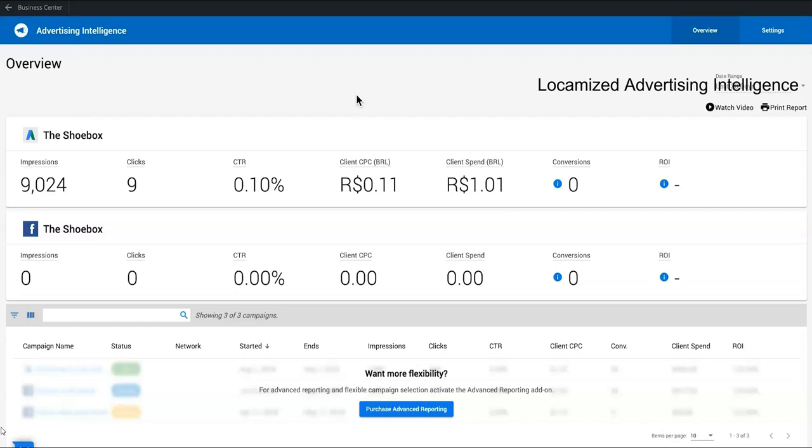Upon launching Advertising Intelligence, you're taken to the overview page of the product. When launching the product for the first time, you're prompted to connect your Google Ads and Facebook Ads accounts. On the overview page, metrics for clients' Google Ads and Facebook Ads are shown in two cards. For each of the accounts, the overall impressions, clicks, click-through rate, cost per click, spend, conversions, and ROI are shown in real time for each ad platform. On the right, the date range is locked to the last 30 days.